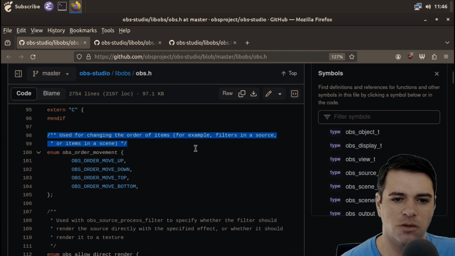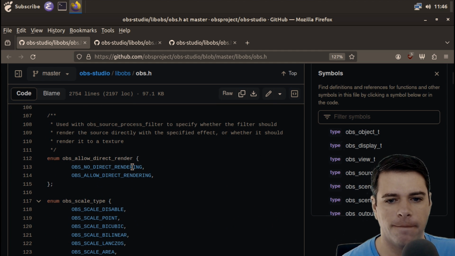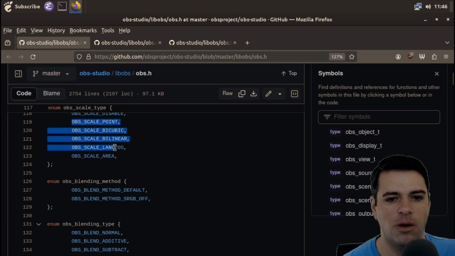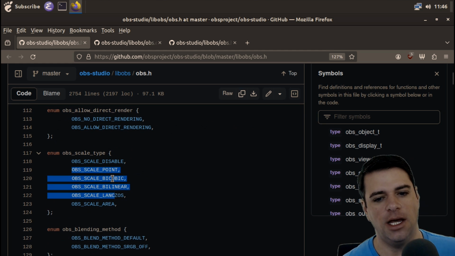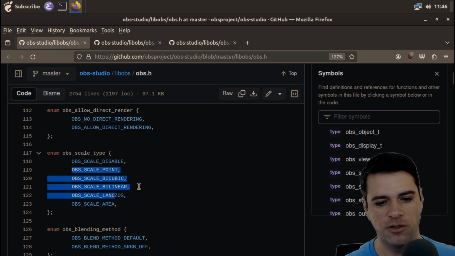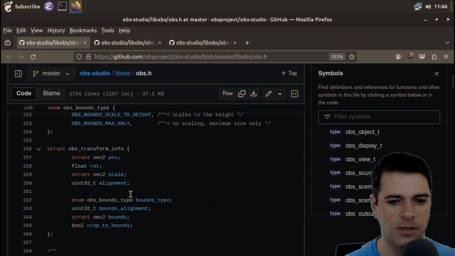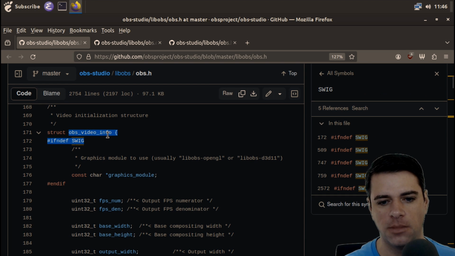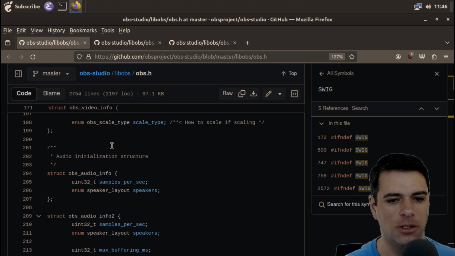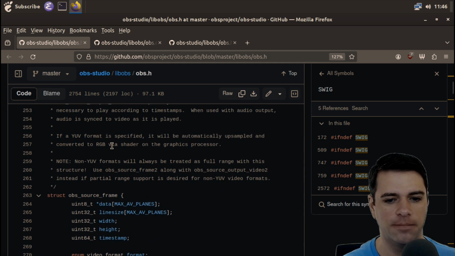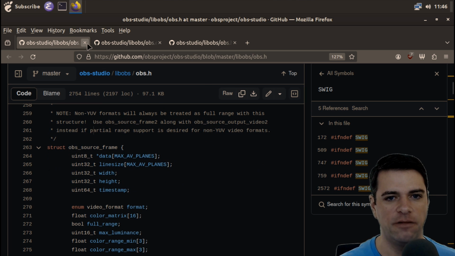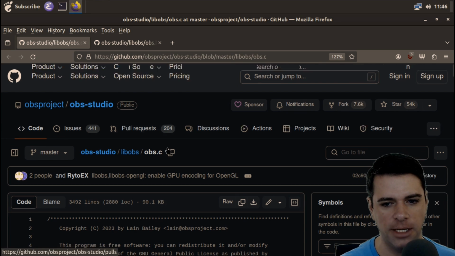For example, filters in a source or items in a scene. More enums like whether to allow direct rendering, some stuff about what kind of scaling we're using. If you, I guess, scale up, you need to do some sort of interpolation. So blending methods, general graphic stuff. Here's a swig thing. This is presumably to enable things like Python and Lua. Source frame. So all of this stuff is, in addition to the API file, you probably want to look at this obs.h file if you're planning to make some sort of OBS client.